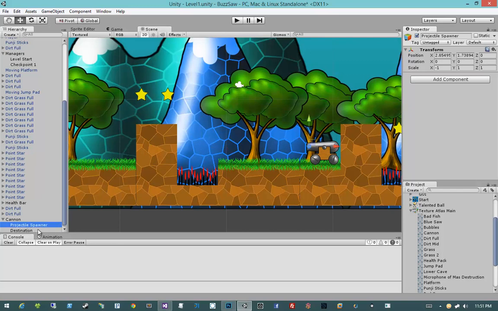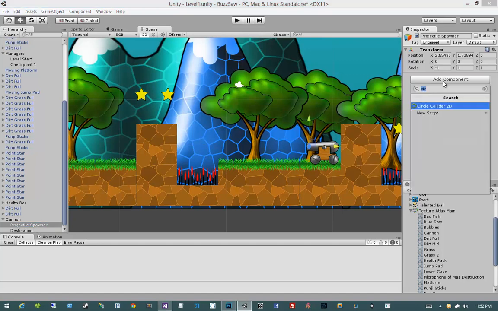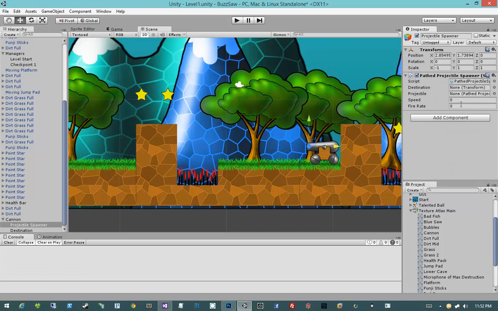So on the projectile spawner, I'll note a y of 1.7, and I'll set that same y value for my destination so that it's only moving in the x direction. And then I'll create something right there. Now what I want to do is go to my projectile spawner and add a component called path projectile spawner. Let's say with a speed of 4 and a fire rate of 1 every 1 second.